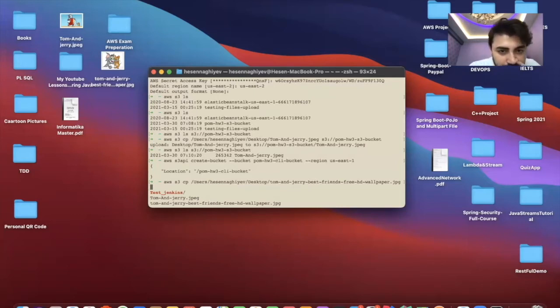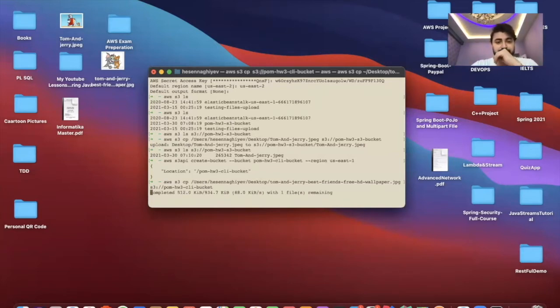Yes, we're right. Now let's specify the bucket that we want to upload. Let's specify the newly created POM homeworks 3 CLI bucket. Now it is uploading. It is uploaded.